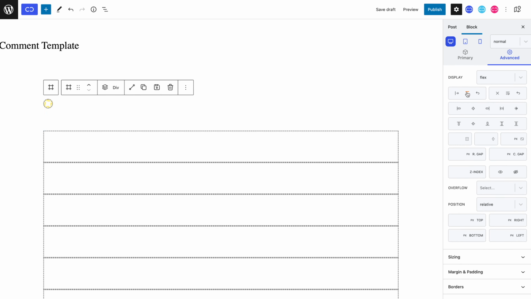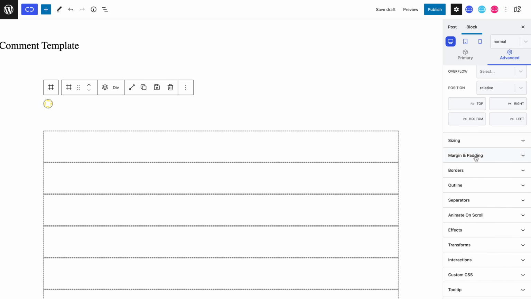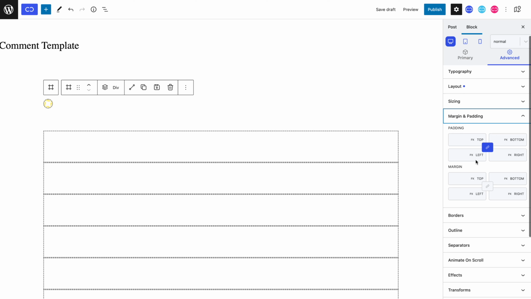Since our div image is absolutely placed, this div will lay on top of it, which isn't the desired effect. So all we need to do in order to correct this is to head to the Advanced tab and Margin and Padding panel and set a 40 pixel left margin to create enough breathing space between these two elements.